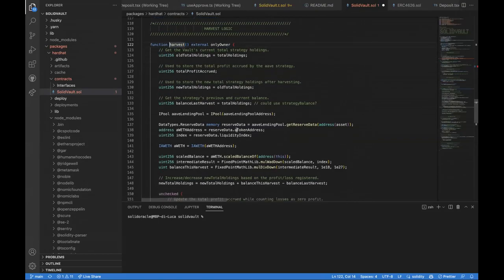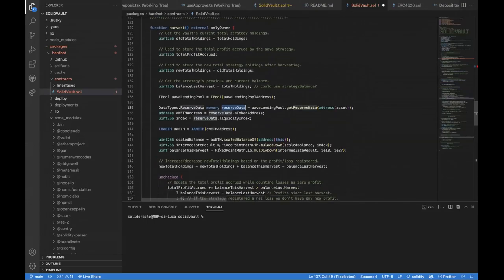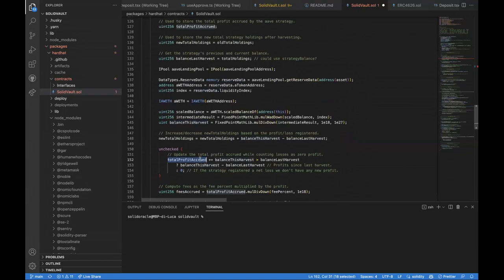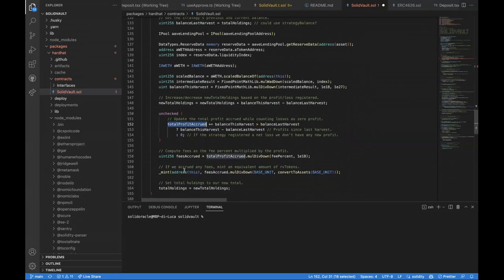In the harvest, again, we call a bunch of public variables, and we get the reserve data because we want to get the scaled balance and the balance of this harvest so that we have the total profit accrued. That is the difference between the balance of this harvest and the balance of the last harvest, if one is greater than the other. Otherwise, if it's a negative profit, we set that to zero. And this allows us to earn fees. So this is a vault that actually has a business model that has fees accrued. We set the fee percent and we mint to ourselves, to our own vault, the fees accrued.